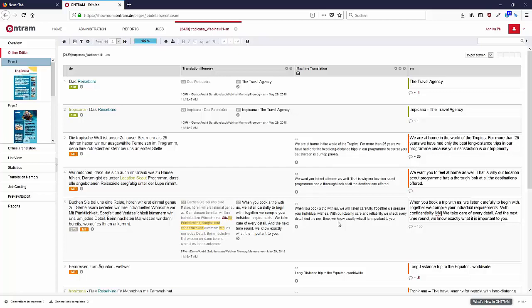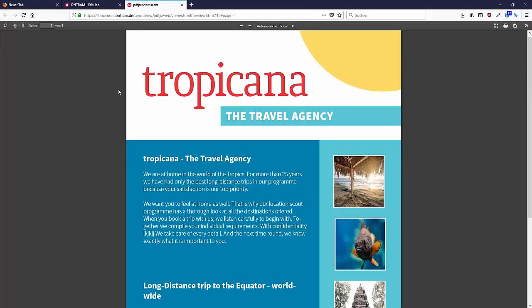Okay, and I already talked about the preview functionality. If you want to have a look at how your translation looks in context, you can generate a preview. I just clicked on this little icon, and this will give me a single-page preview for this page, with the target language text in the original layout.